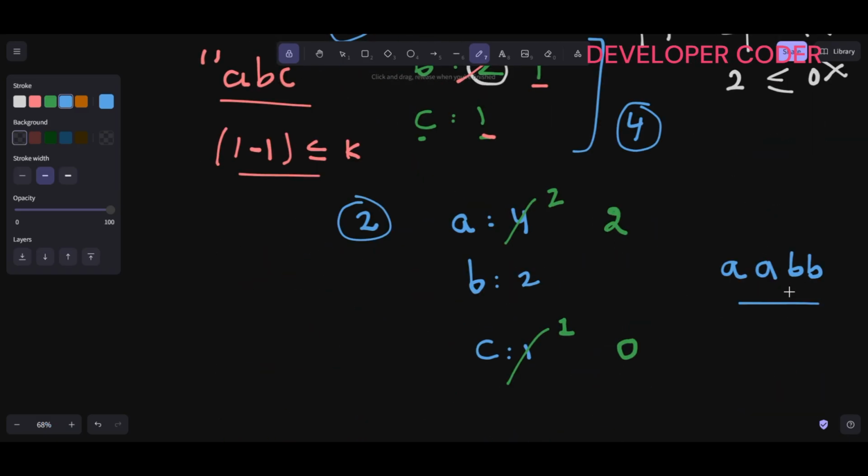Okay, so now here if you calculate the frequency, you are always going to get the value 2 minus 2. It is always going to be less than or equal to k. So k is 0, right? 0 is always less than or equal to 0. That's valid. So this is also going to be a special word string. Okay, so this is also possible.